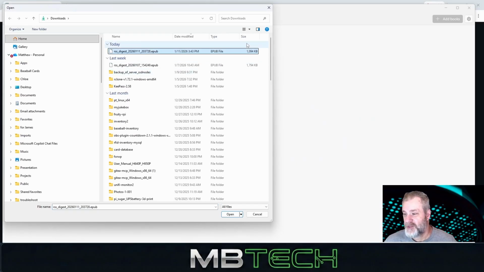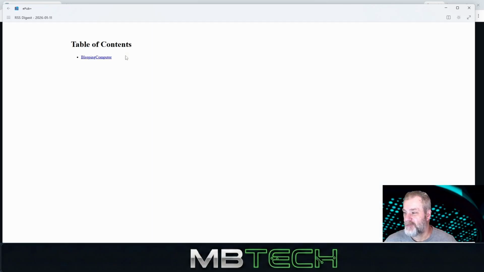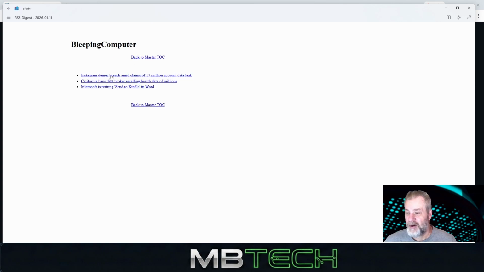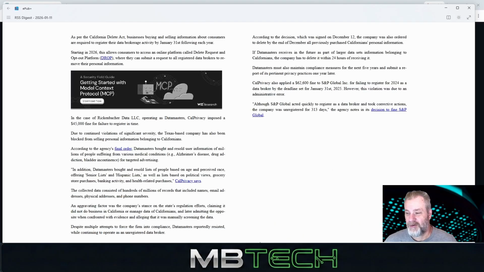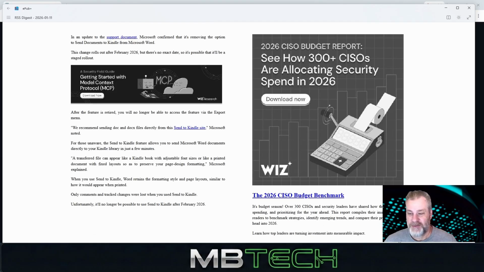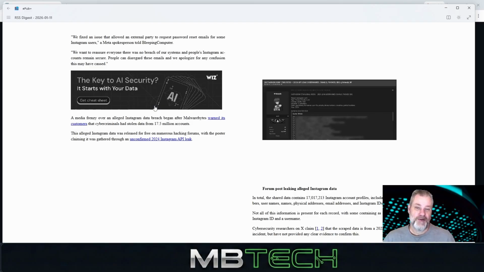And from here, here's the digest that I just created. We'll say open that. And then that one is now the 111. So we can open that up. And then here's the table of contents, and here's Bleeping Computer. Then we can actually go into these different things, and we can see it's really neat how it takes that and basically makes it almost like a PDF file as well. But this is for your other type of readers that you got EPUB.